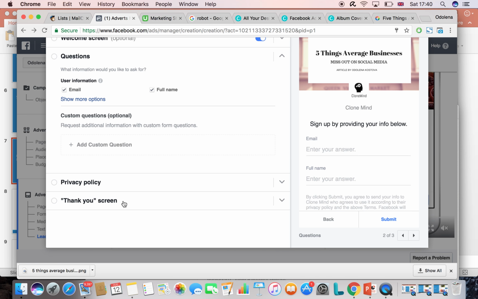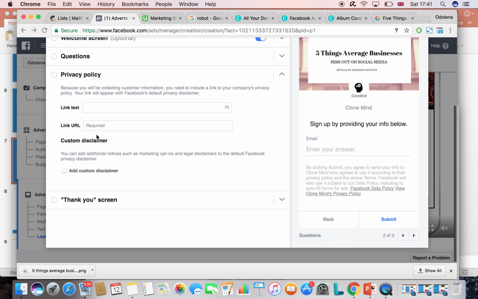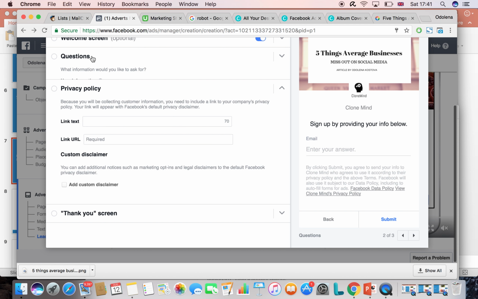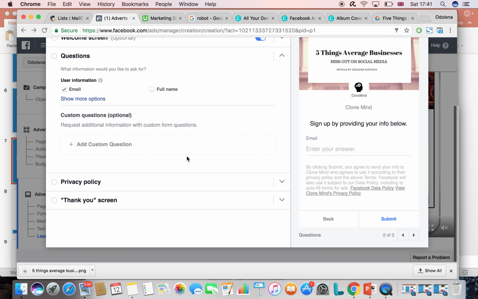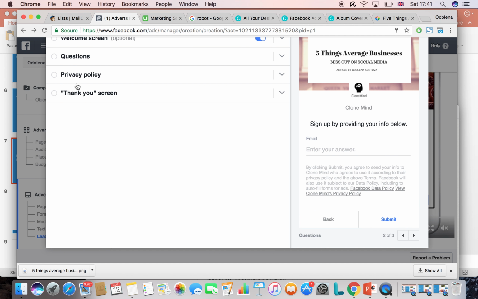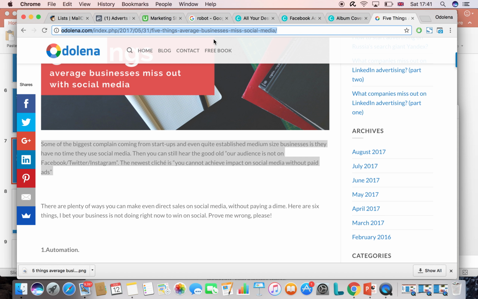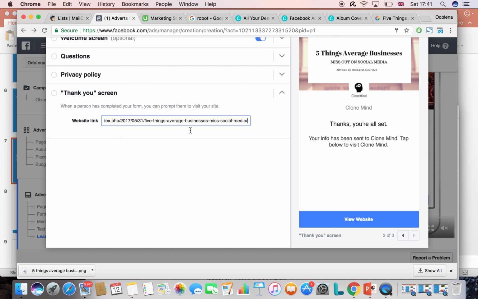Here you can choose what kind of questions you'd like people to answer. So I would always prefer just email. We don't need the full name. If you have a privacy policy, you can add that here. Or if you like other questions, you can add additional ones. Multiple choice. Usually the fewer questions, the better the conversion. And then you can choose your thank you screen. So if you like, here you can choose a link to your website so people can go directly there after they have filled out the form.